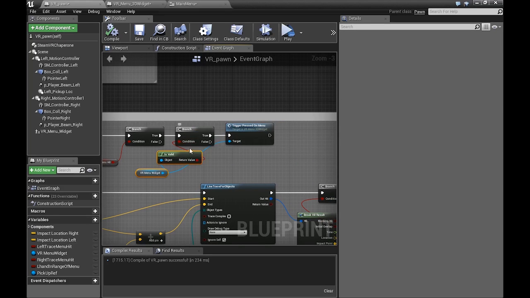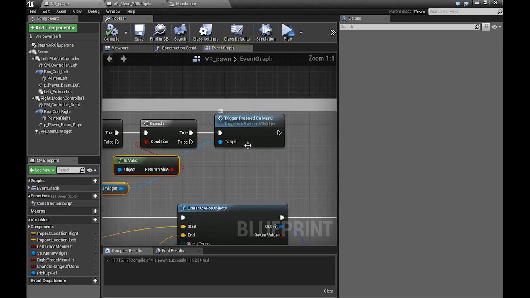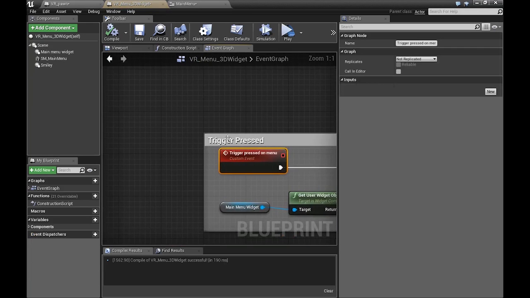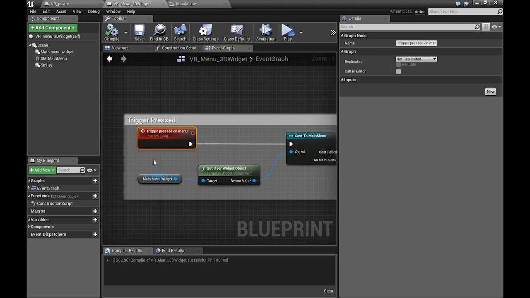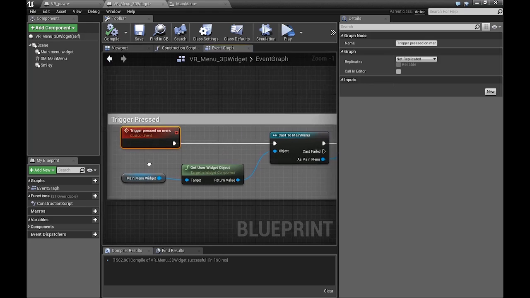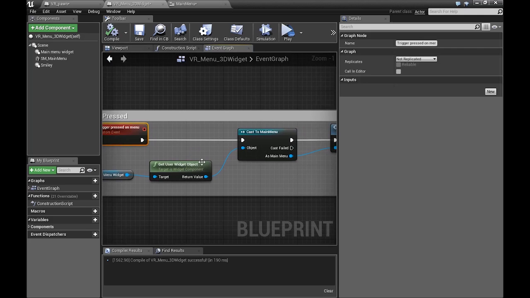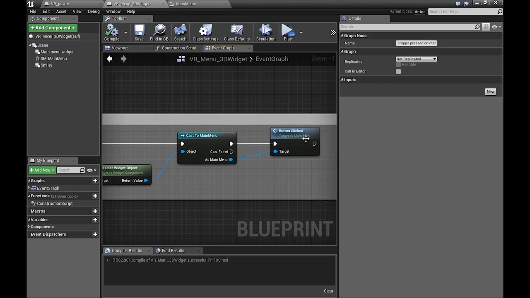And if this is true, we recall our custom event inside the VR 3D widget, and it's called trigger pressed on menu. In this custom event, we call our main menu widget, get the user widget object of it, and cast it to it. And from here, we call our custom event inside the main menu.